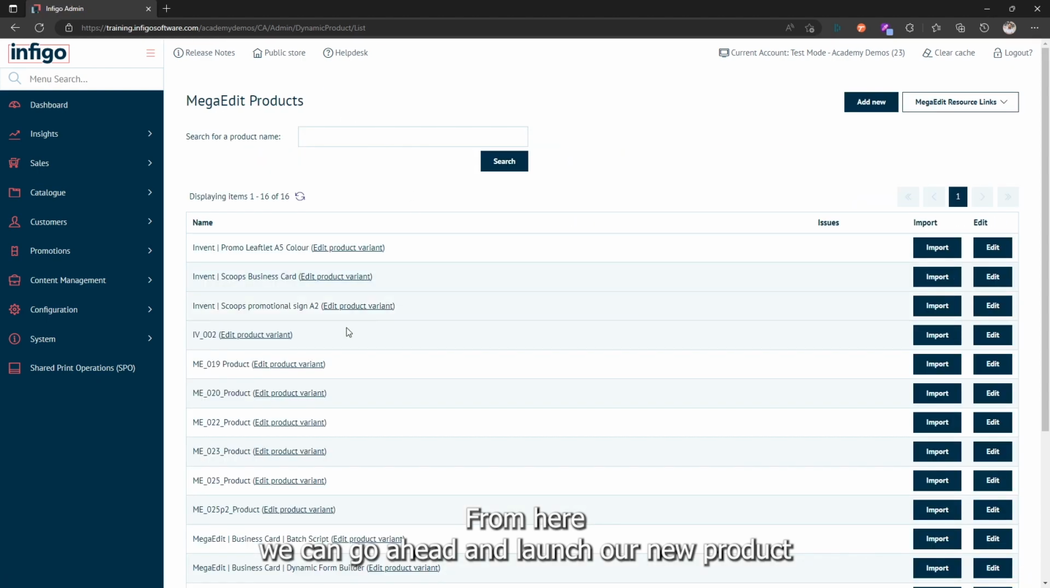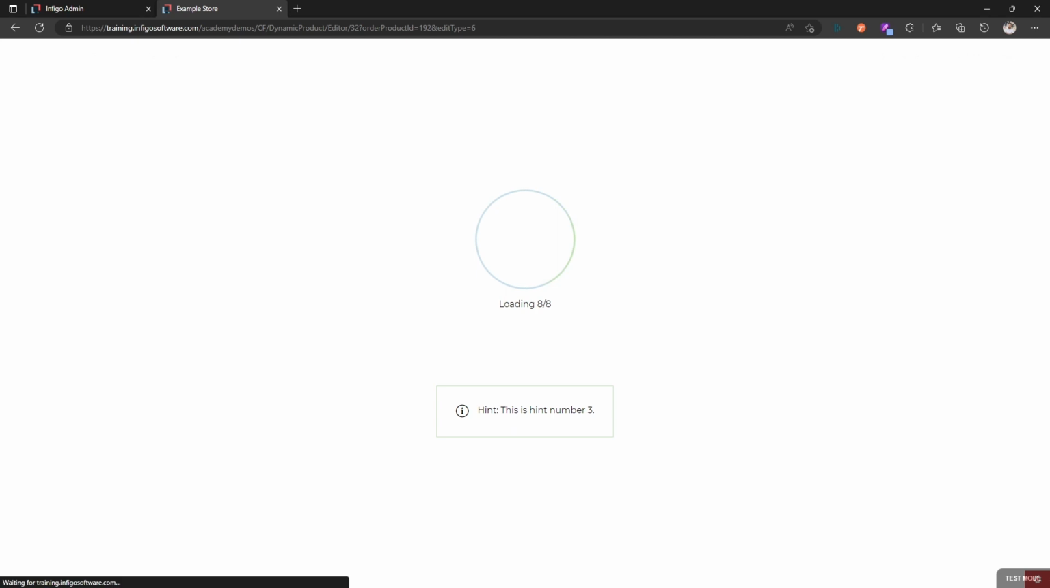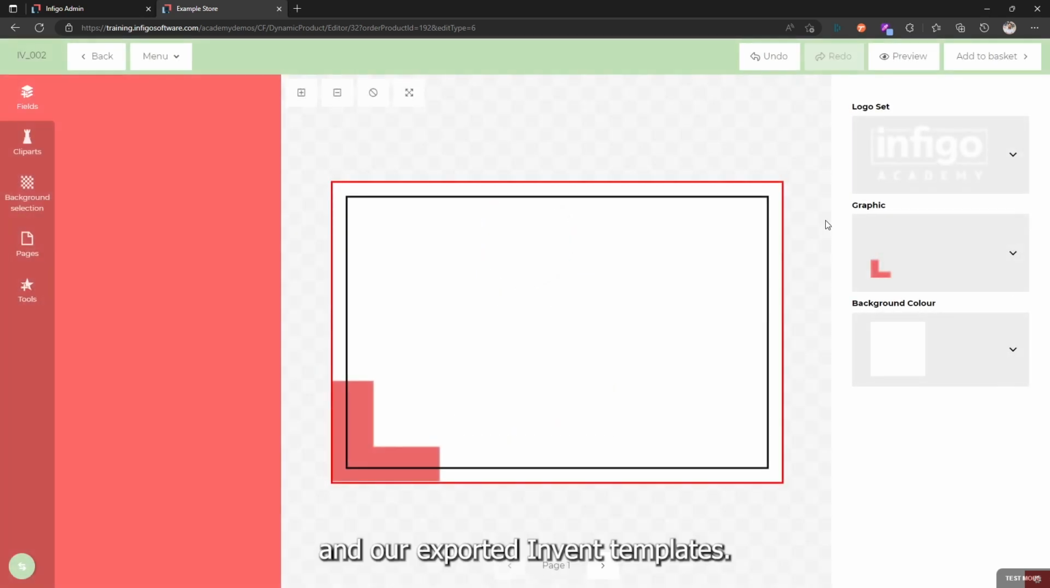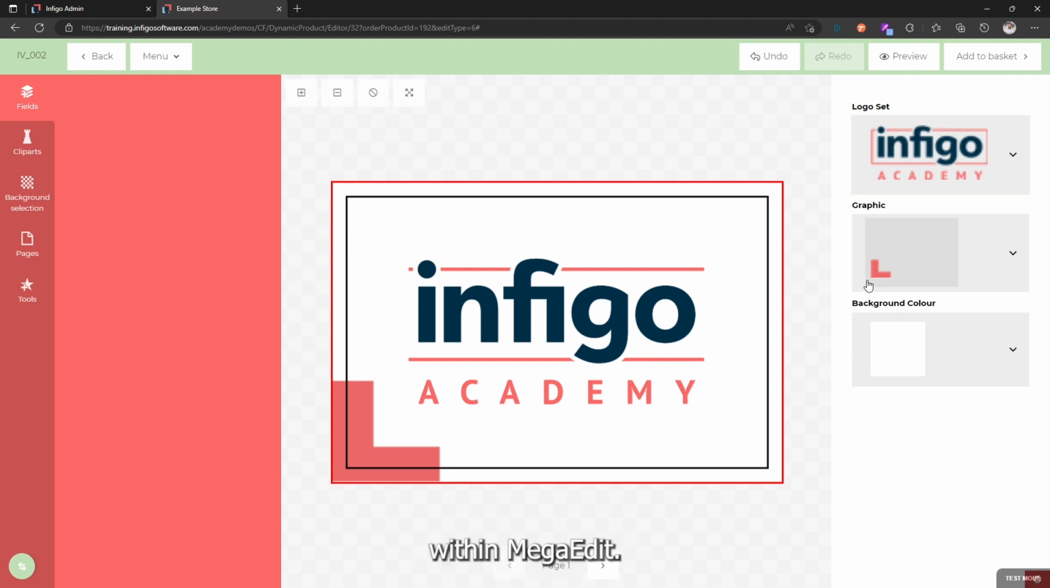From here, we can go ahead and launch our new product. And our exported Invent template, whatever we've configured, will now be available within MegaEdit.